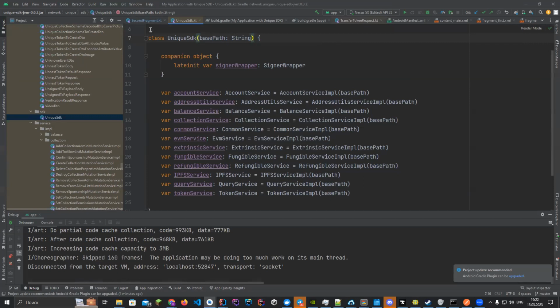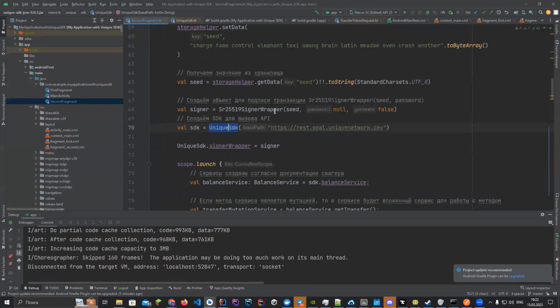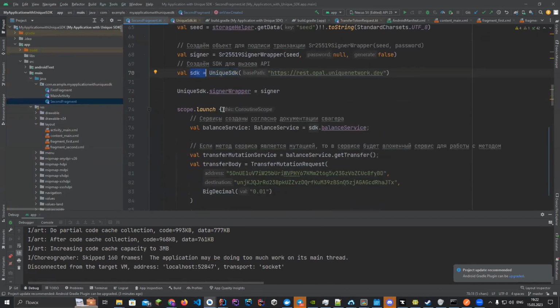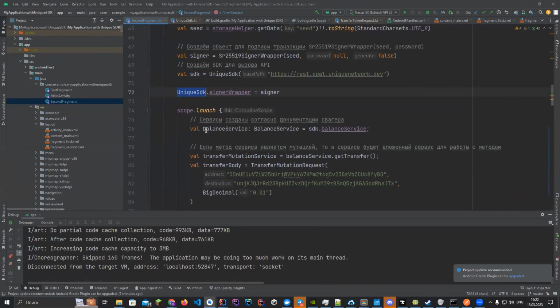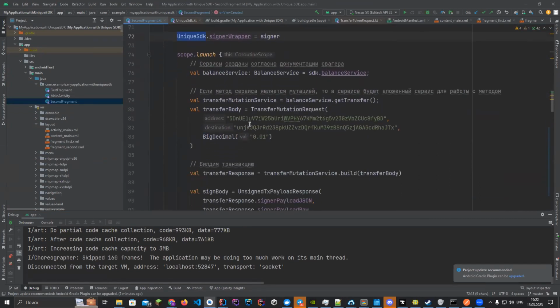And this step would be to initialize the object. Yeah, so that's the first step, the initialization. Okay. We need to assign our local signer to the Unique SDK object's signer wrapper field, and the signer and Unique SDK are now linked for future invocations. Okay, firstly, let's try to transfer some balance from some address to some destination.